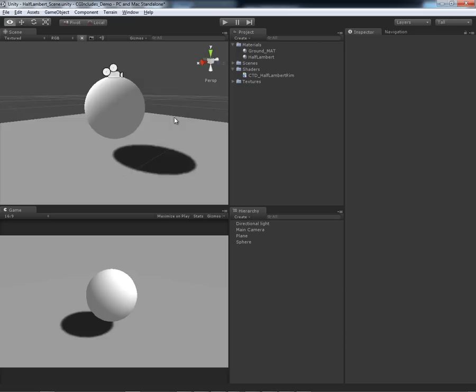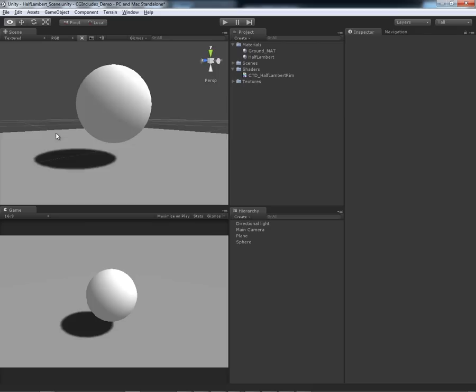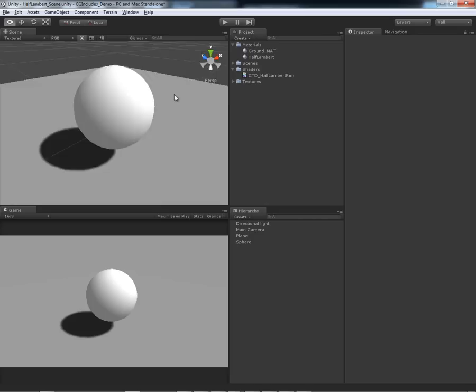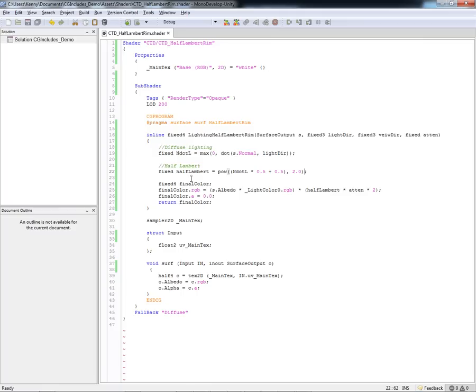According to what I read from the Valve website, this is the half Lambert model right here that they used in their games. Okay, so now we have the half Lambert going. One thing I want to do, because this is too white for me right now, is go into my properties here and add a new property. I'm just going to add a global tint to the overall color.